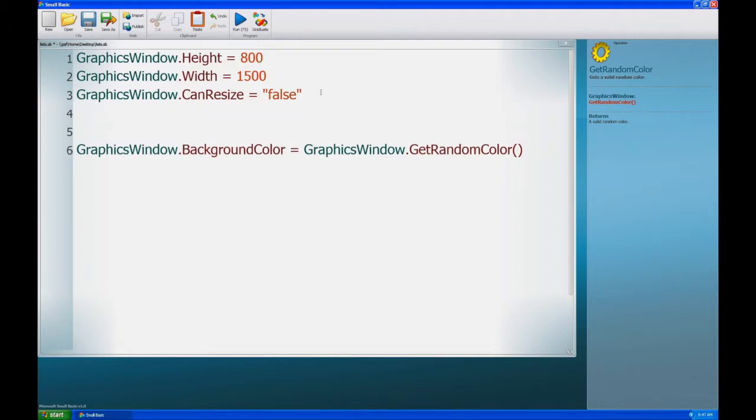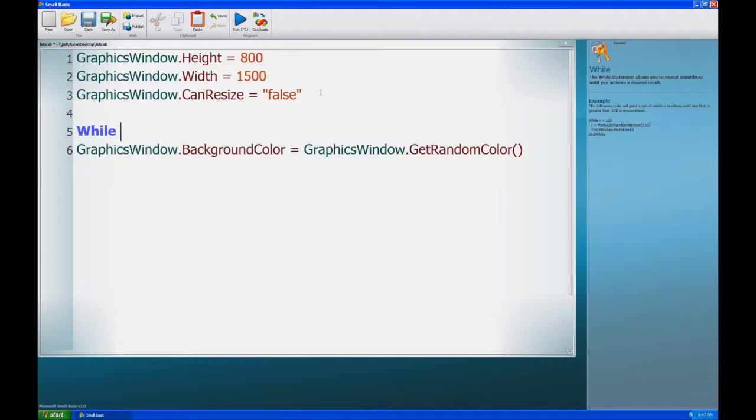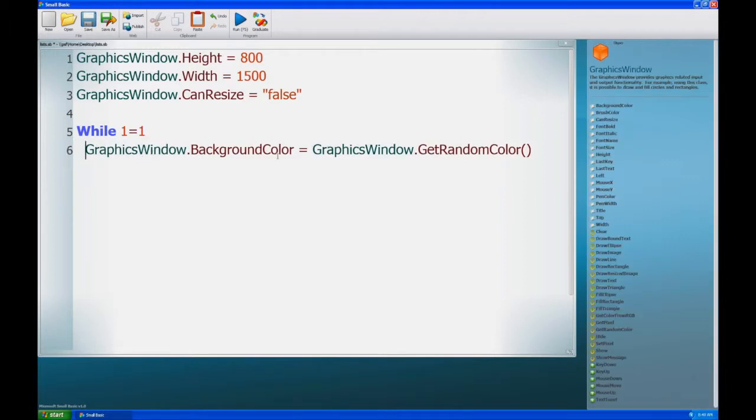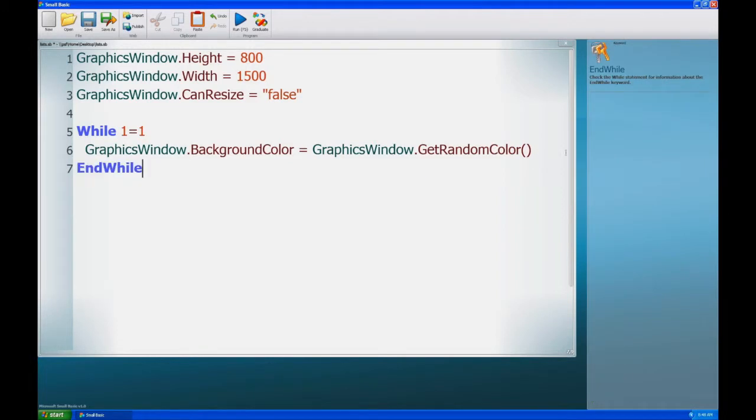So in here I'm going to say, well, I'd like you just to keep changing the background colour. How do we do something forever? Well, we just use a while loop. While 1 equals 1, like we've done before. We need to indent this so it's part of the while loop. Graphics window dot background colour equals a random colour, and then we just end our while loop, which is really nice and simple, but it just means that we constantly change the background colour.